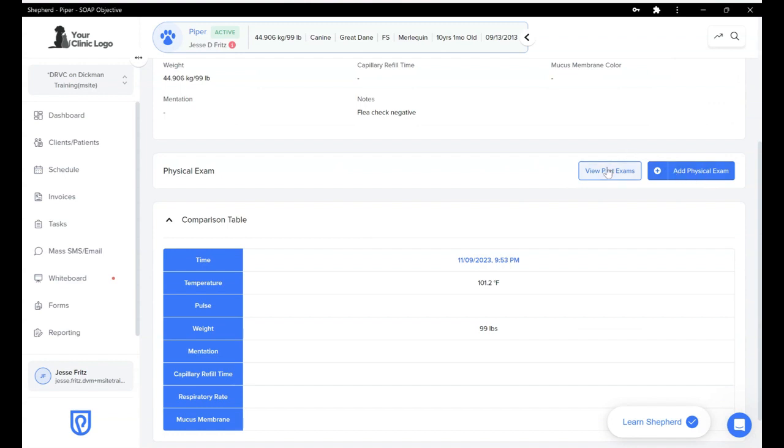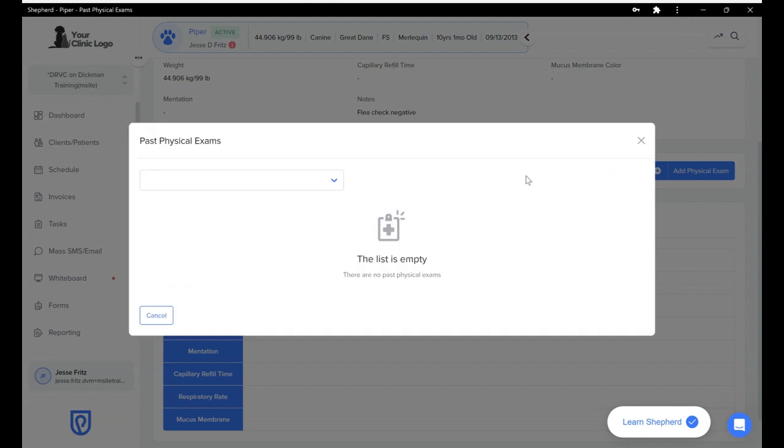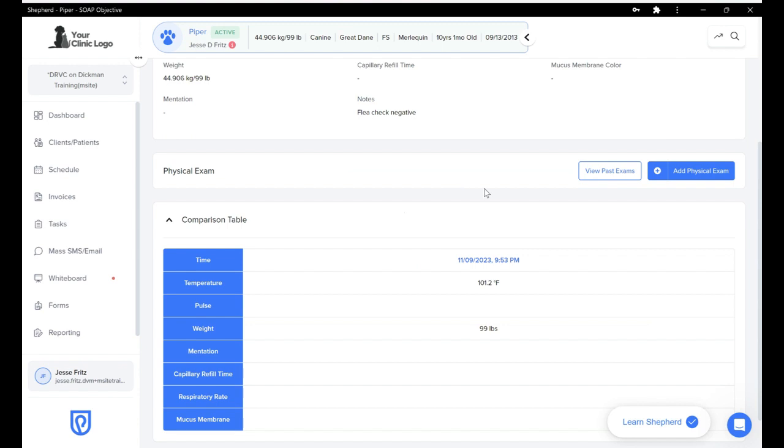Now there's also an option where we can view past exams. So for instance, if it's like a 10-year-old dog, we know they're going to have several lumps and other chronic issues. We can actually start by clicking on view previous exams and select one of those, and it'll show us here. And then it'll give us the option to copy that exam. So we don't need to make new notes about chronic conditions. We can just update it for today's exam.